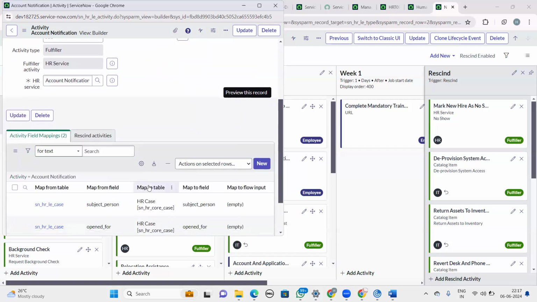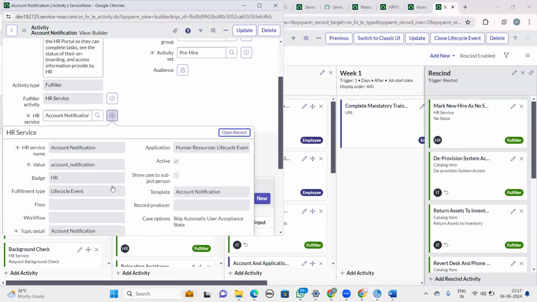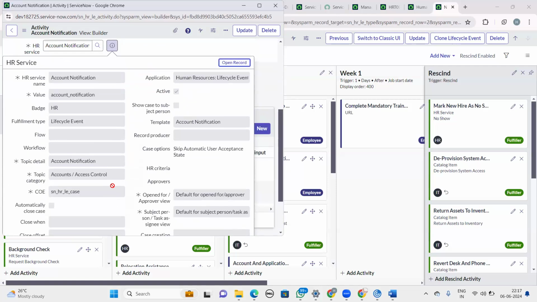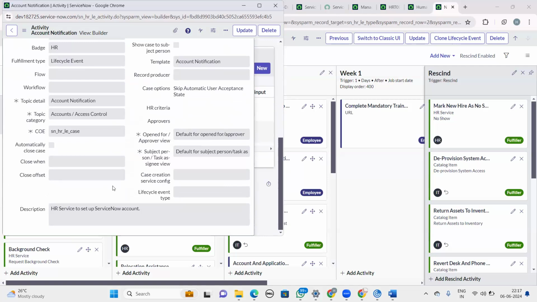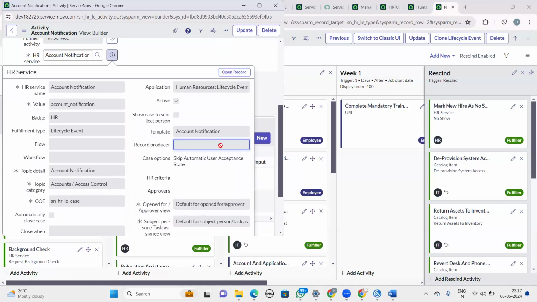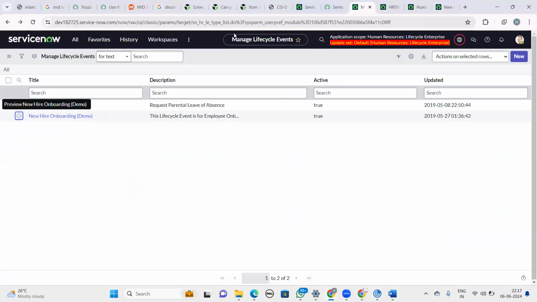And for this, we have some field map. And for this, we are just using our HR people. Only HR people can handle this one. So if you go to this HR service, what will this HR service have? It doesn't have a record producer, but still it will be working in the backend. Now what I'm going to do is trigger this from the backend as a lifecycle event management. For that, I'm going to create a case as of now.